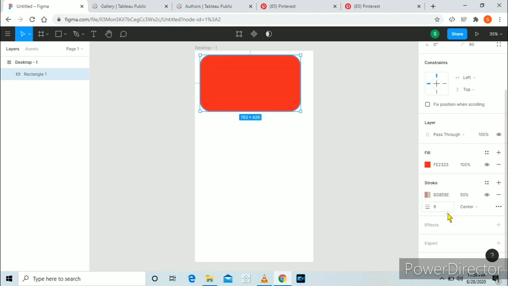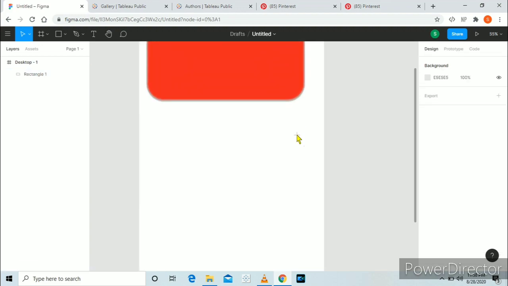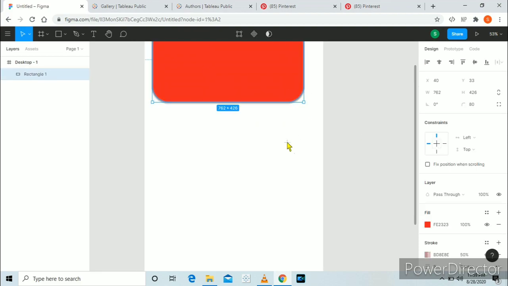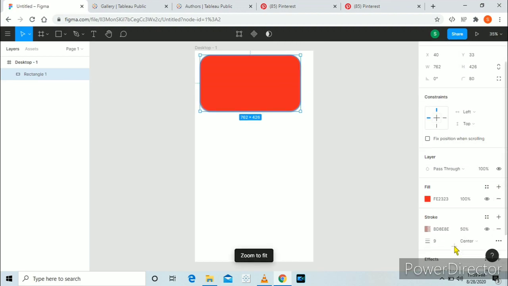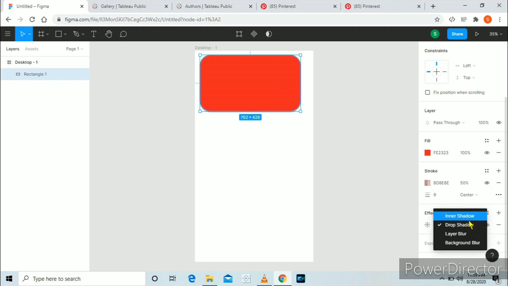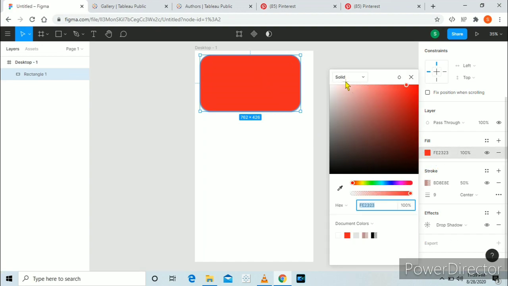The next thing you can do is you can add an effect like this. You can give a shadow to your box. I'll just zoom to fit. In effects, more things you can do are inner shadow, layer blur, background blur, but those things you don't use mostly. You mostly use drop shadow.